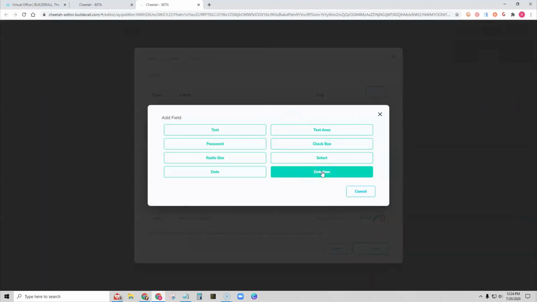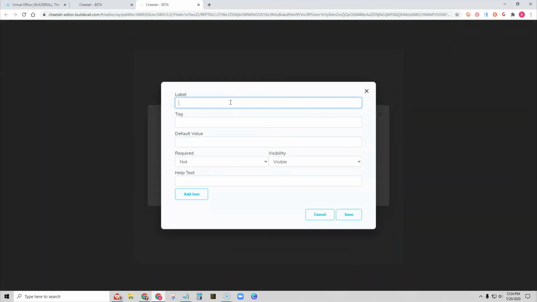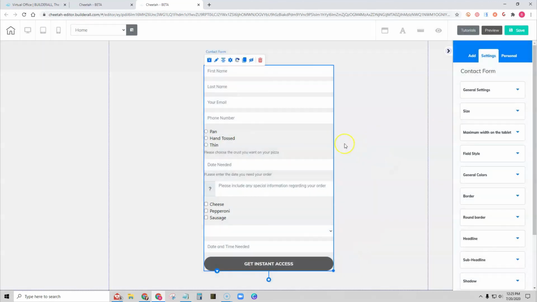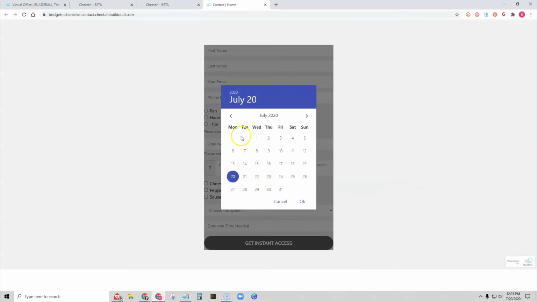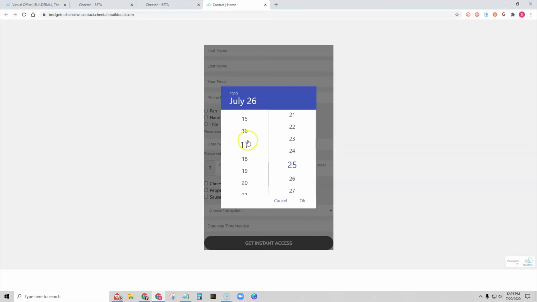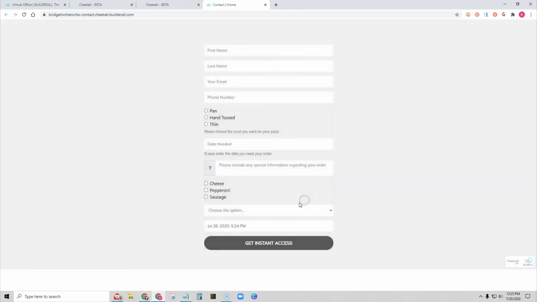Now the last option we have is the date and time. So let's say date and time needed. And we'll go ahead and say date and time needed will be our tag. We won't add any default value. We will make it required. Let's go ahead and save again. And let's look at the live view. Now you'll see with the date and time needed, you have the option to choose a date and click OK. And then you also have the option to choose a time. So you would just choose the time there.